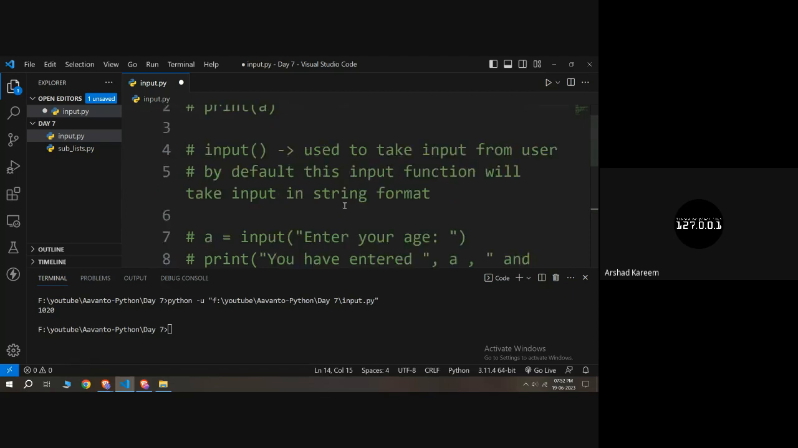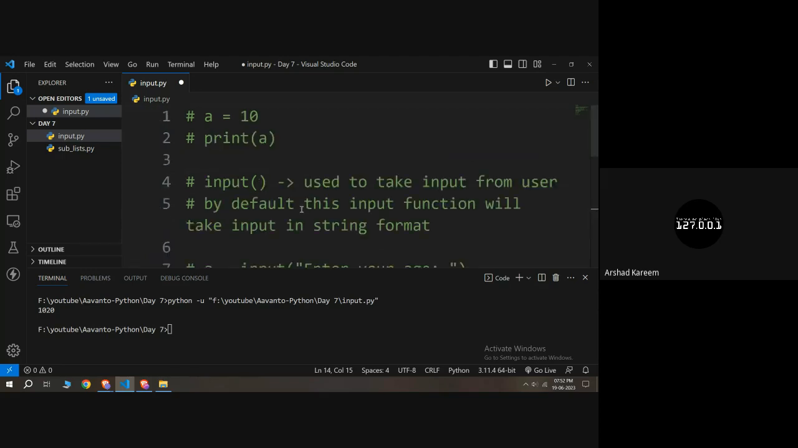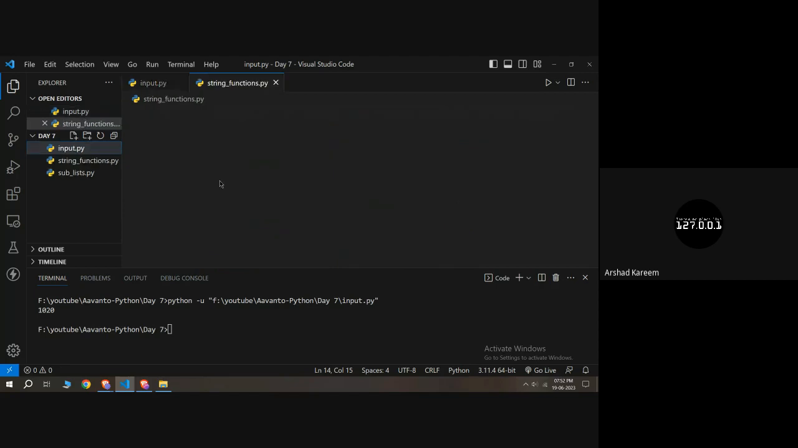So this is the thing about the input function. It is used to take input from the user. And I hope you clearly understood about the input function. And you all know that I am going to share this with the help of a GitHub link, so you can check this later. And now we are going to discuss string functions.